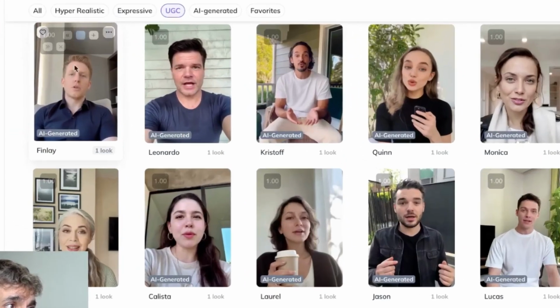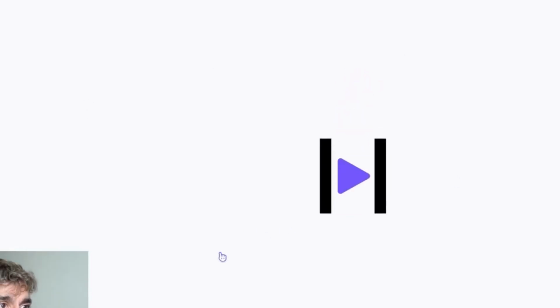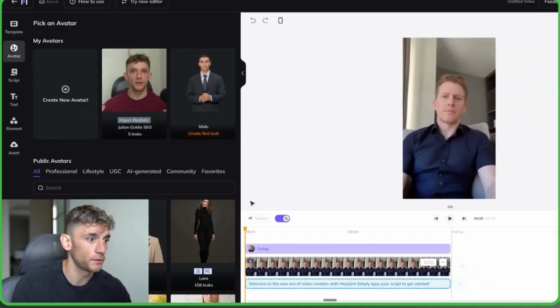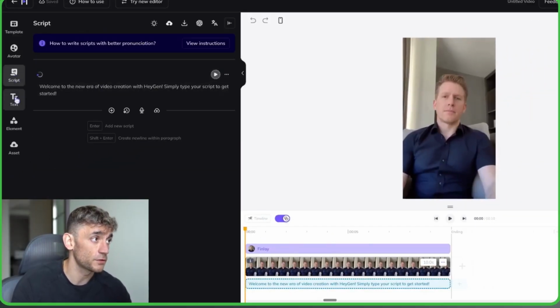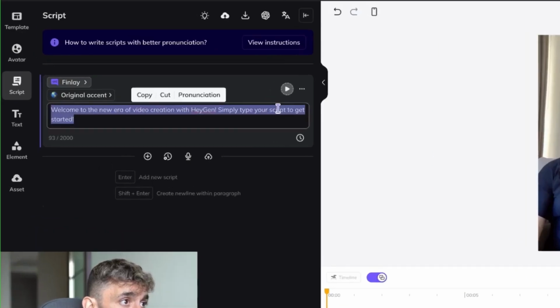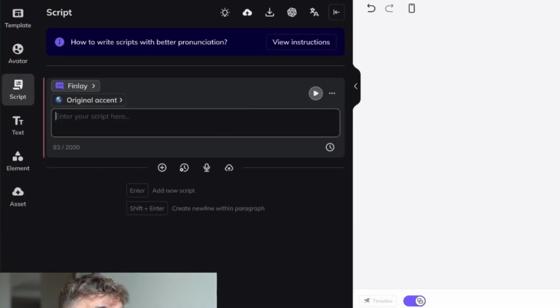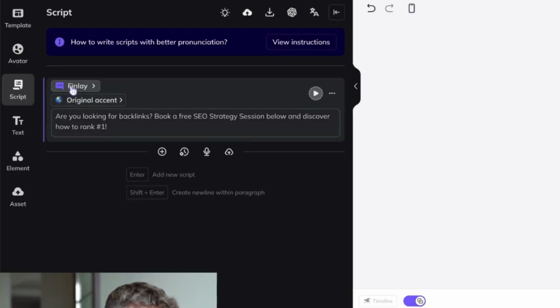So for example, if we click on Finlay over here, we can use Finlay to generate a script, and then let's go into the script section over here. We can change that over and say, okay, for example, let's say I'm doing it for an agency. Are you looking for backlinks? Book a free SEO strategy session below and discover how to rank number one. Now what we can also do is just double check the voice.